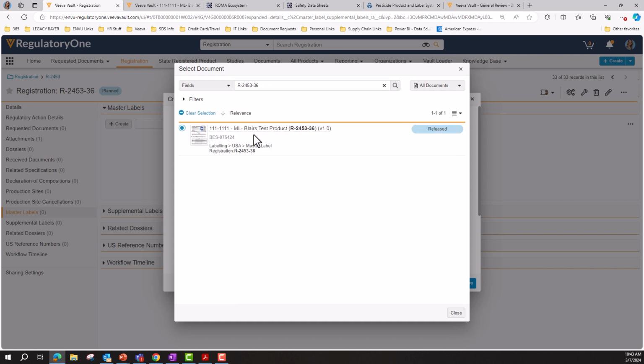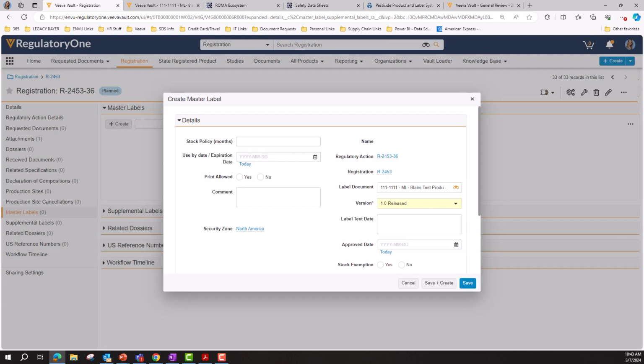This is the reason it's so important to enter that regulatory action number in the title. Next, you will enter the text date. So this is going to be the date that is at the bottom of the label. If more than one date is there, enter the most recent one and then hit save.